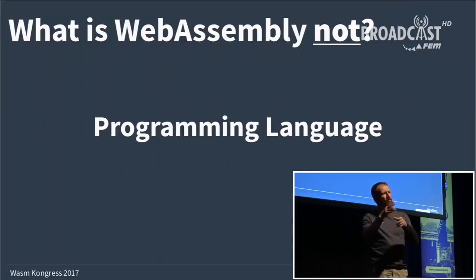WebAssembly is also not a programming language on its own. You sort of can write it manually, but just as you wouldn't write assembly anymore, you probably don't want to write WebAssembly either. You compile to it.